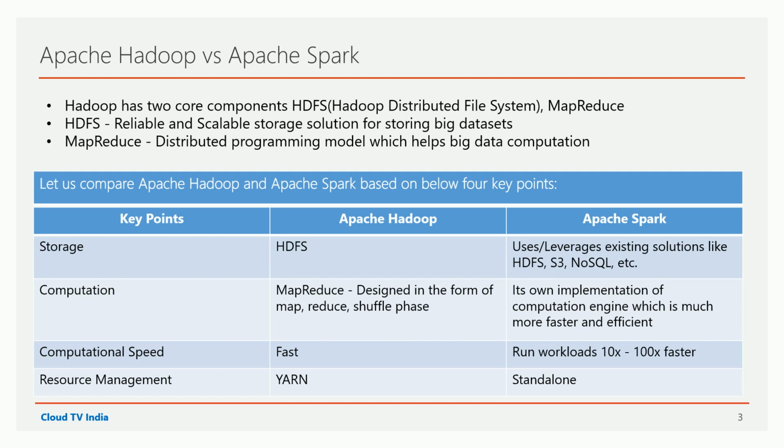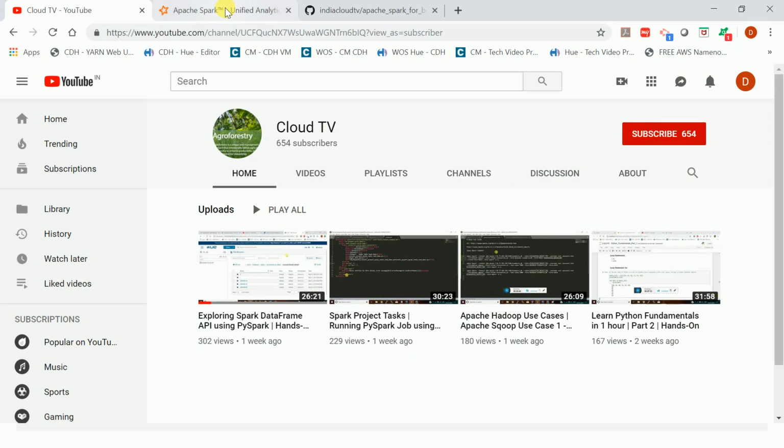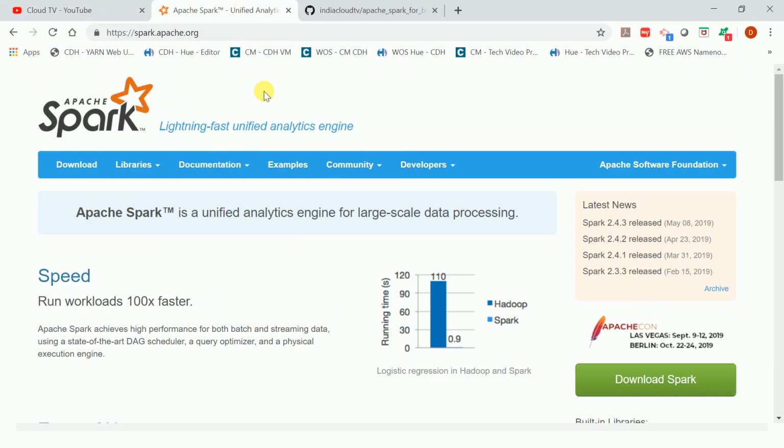Okay. So in the amount of seconds, you can bring it. So if you want to know about computational speed, you just go to the Apache Spark org home page.